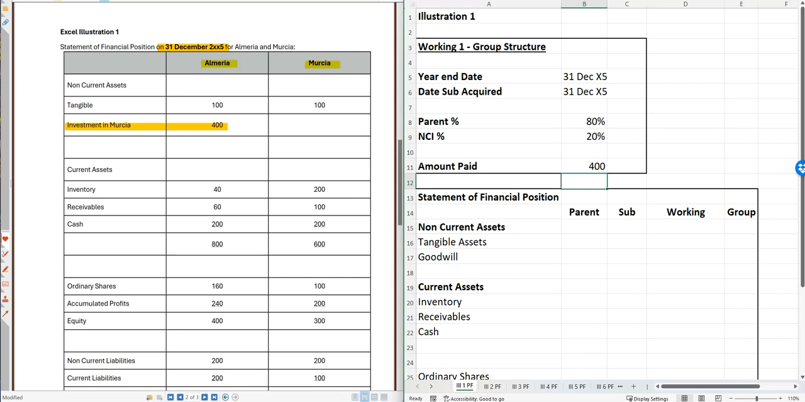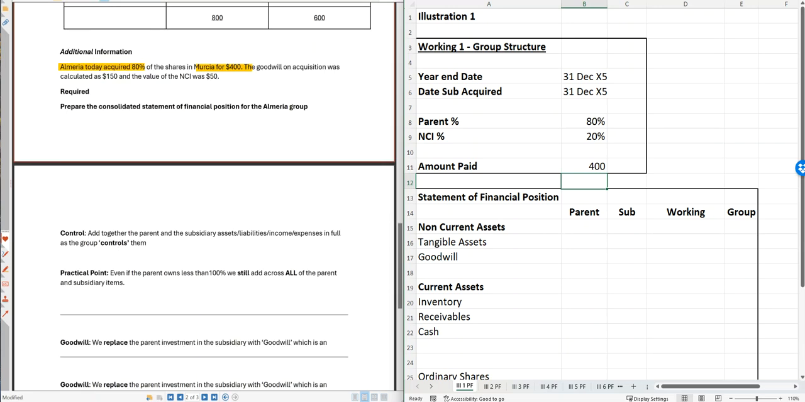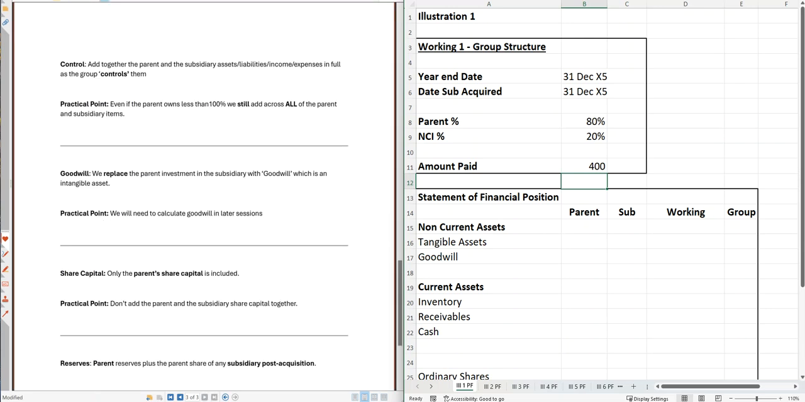We now understand the group. What do we do next? Well, down here, we're told that we need to add together the assets and liabilities. And if we were doing a profit and loss, we'd add together the income and expenses in full, because that is what the group controls. Now, even if you didn't acquire 100%, in this case we bought 80%, we still add across all of the parent and subsidiary items because we control them. The ownership will be shown in equity, and there we'll show the non-controlling interest.